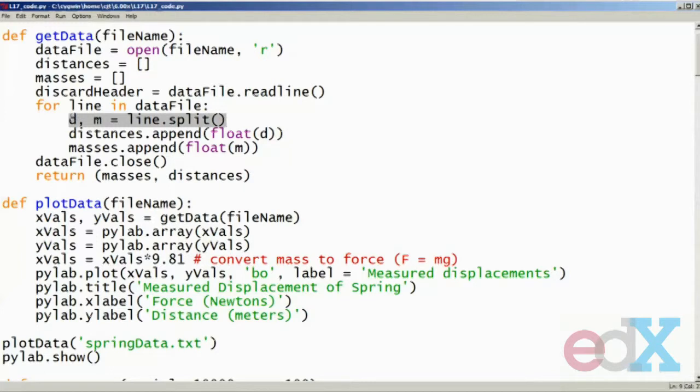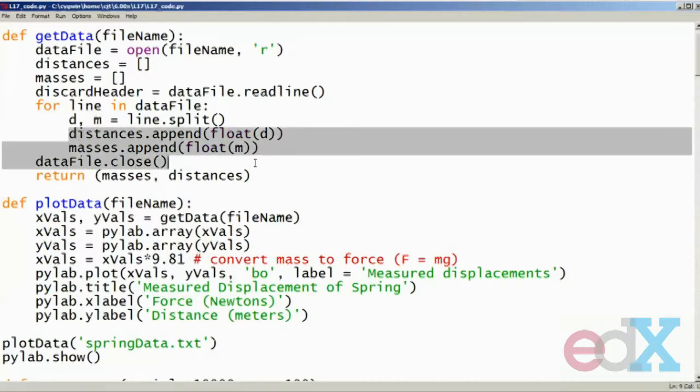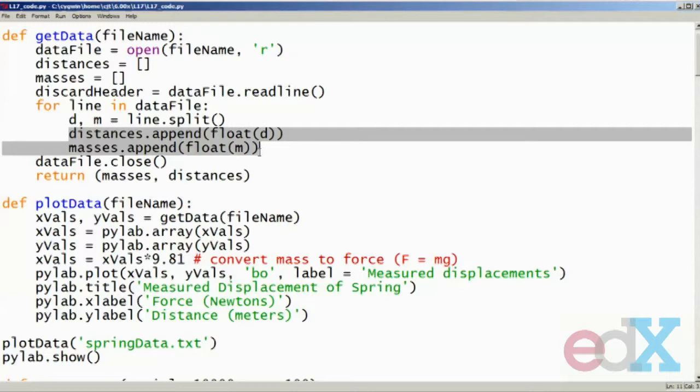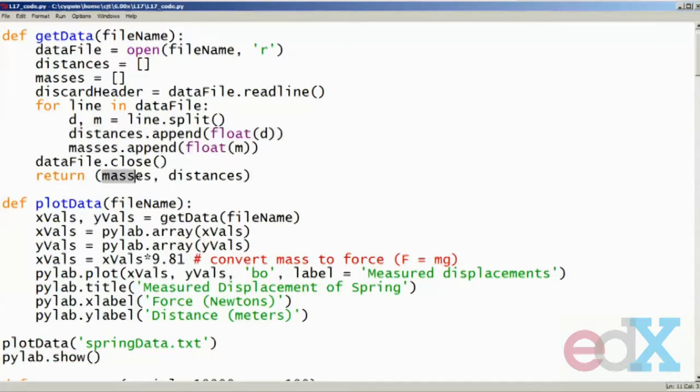So the first substring is the first non-blank portion of the line, which will be the distance measurement, and the second substring is the second non-blank portion of the line, which is the mass measurement. We then go off and convert those two strings into floating point numbers and append them to the appropriate list that we're using to accumulate the results. And when we're all done, we return the masses and the distances in two separate lists.